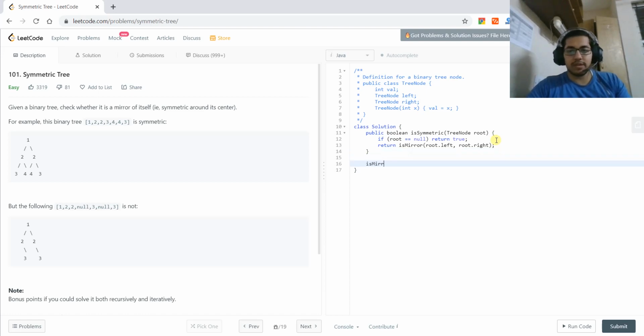Now we will create the helper function. So this will return a boolean value, and the arguments will be two nodes of the tree, so we can call them as t1 and t2. So in this, what we can do is we can check if both of them are null. So if both of them are null, then this means that they are symmetric. So we will return true, that they are symmetric.